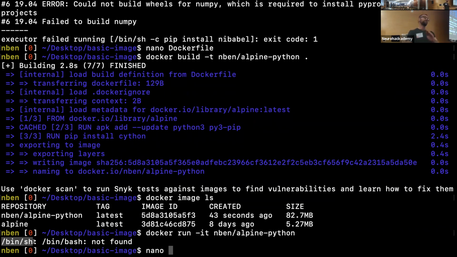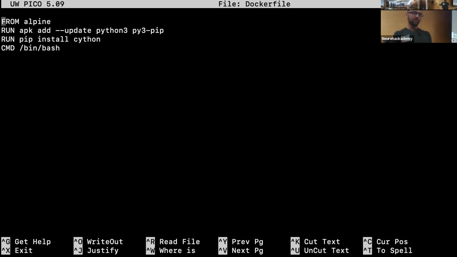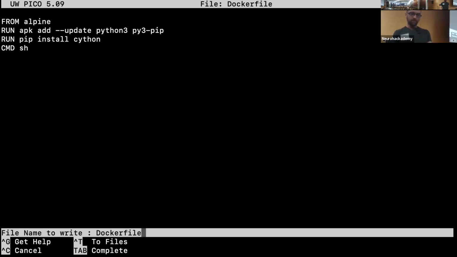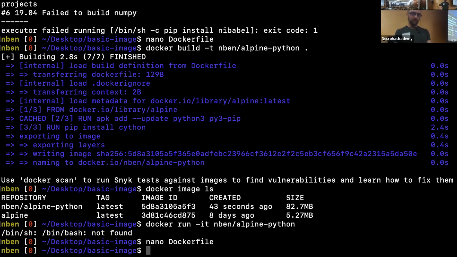So the problem there, remember when we ran Alpine the first time, we used the sh command, which stands for shell. Typically, that actually just runs the bash command. I guess I wasn't aware that Alpine doesn't have it labeled as bash, so we're just going to have to change that to sh. Let me open up that Dockerfile one more time and just change the command to sh. I'll save that out and exit and build this one more time.